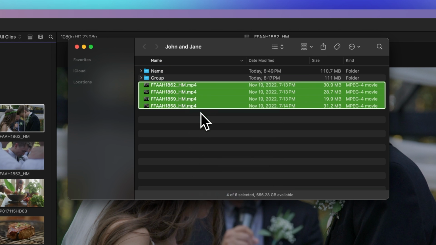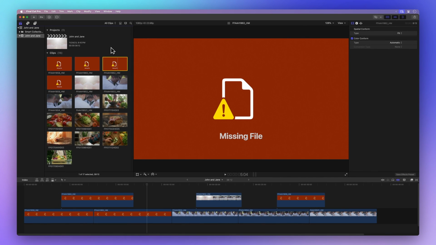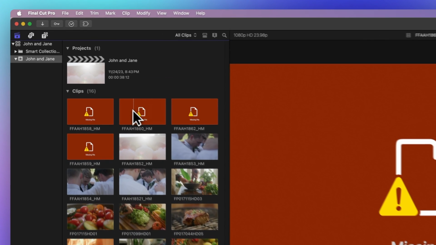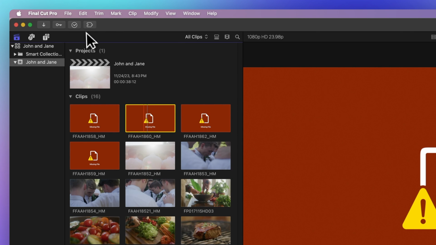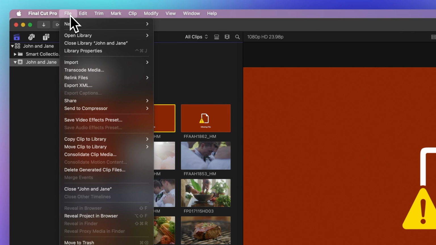When we head back to Final Cut Pro, we will be greeted by an error screen for the moved videos. Let's fix this. We need to reconnect our clips. First, pick a clip you want to fix. Then, head up to the menu bar and click File, then Relink Files, and choose Original Media.